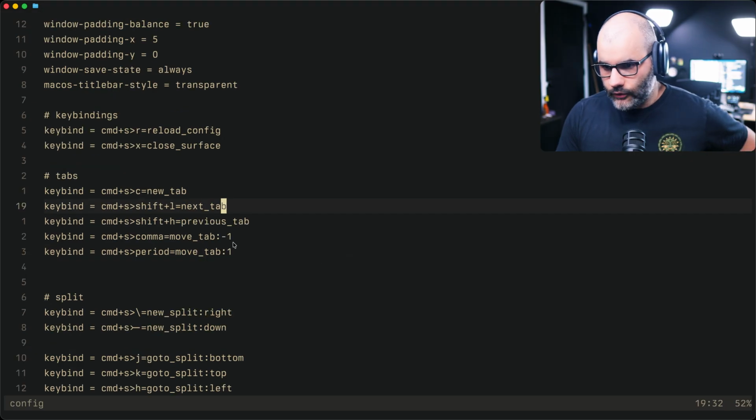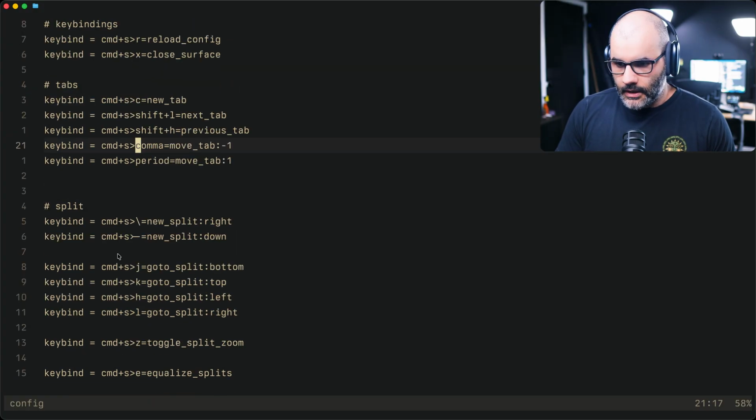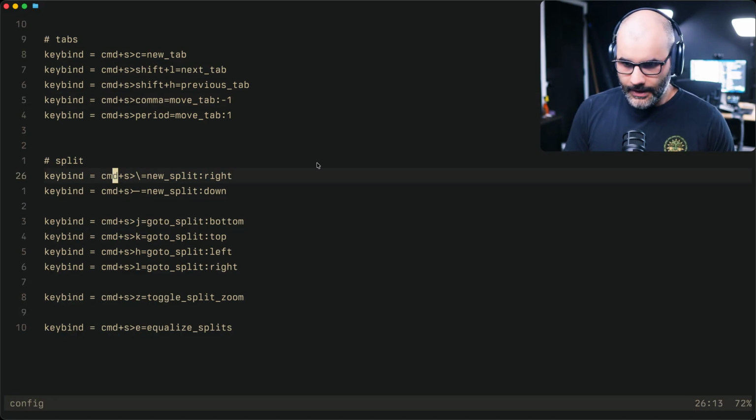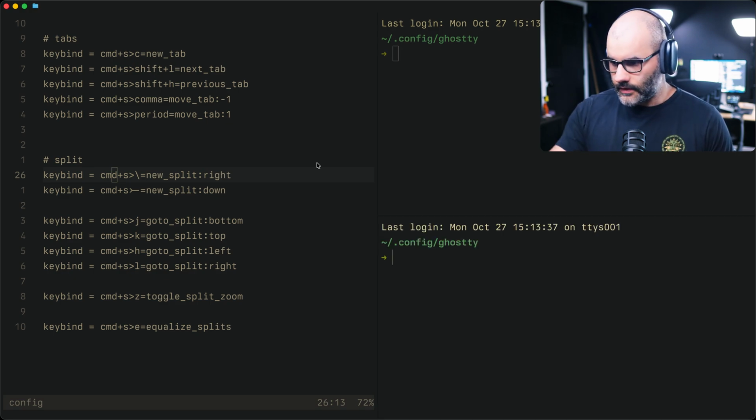And yeah, if you want to move the tabs back and forth, you can simply do Command S comma or Command S period, move it back and forth. Now for splitting the terminal, vertical or horizontal, there is a command here. So you can do Command S and then backslash. It will divide it vertically to the right. Command S minus, in my case, goes down.